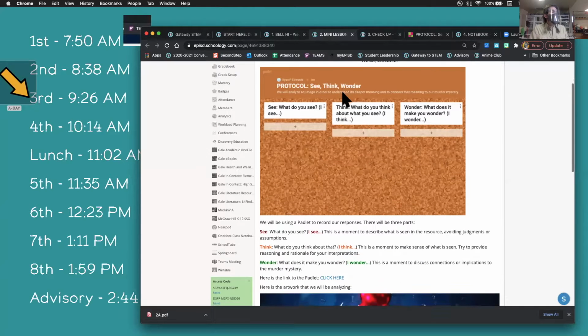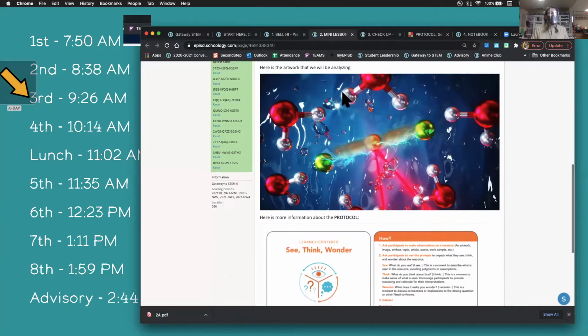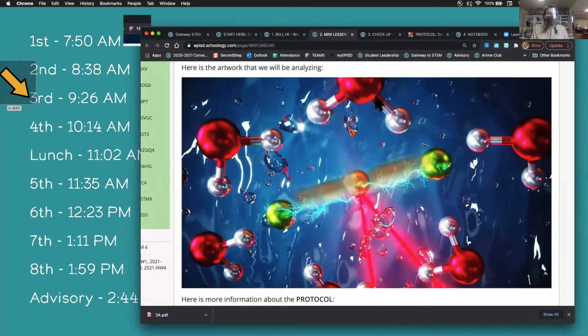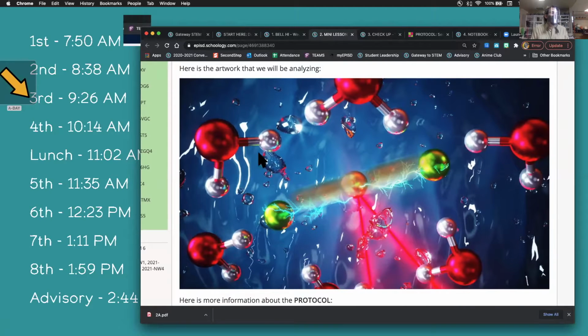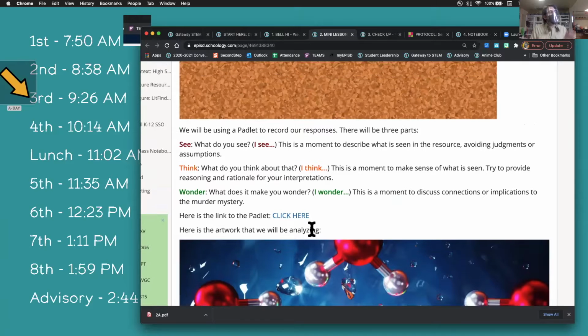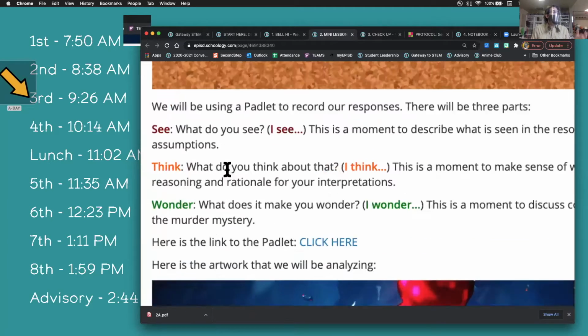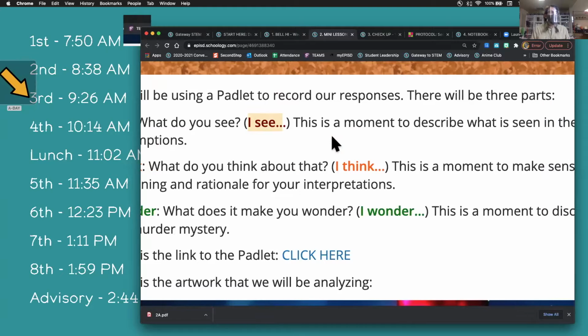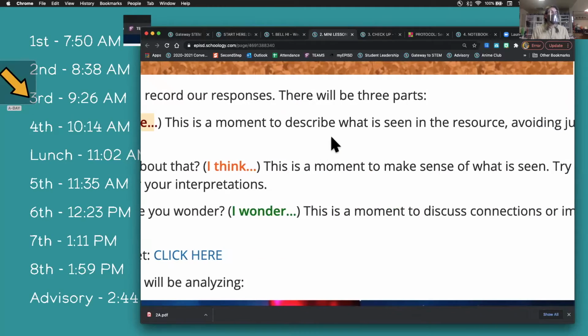So we are going to look at a piece of art. This is the piece of art we are looking at right here on my share screen. You should be able to see it right here. Okay. The first thing we're going to do is look at this picture and say one thing that we see. What do you see? I see is the sentence stem for you. So you're going to describe something that you have seen in it.